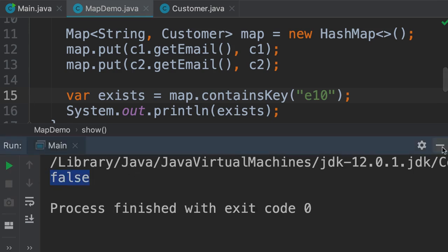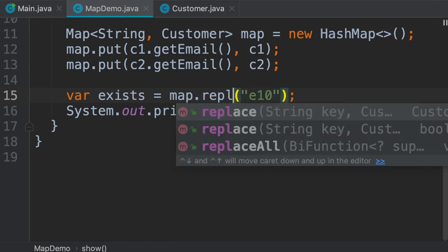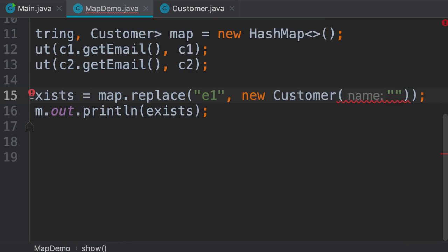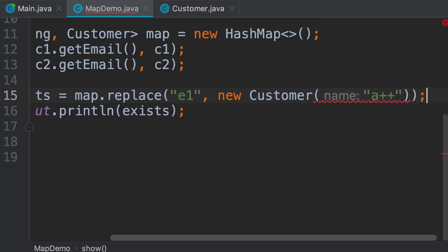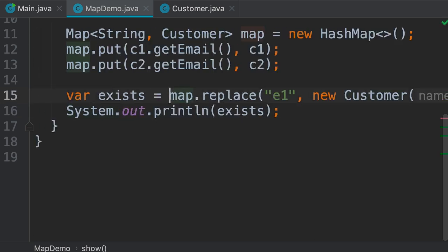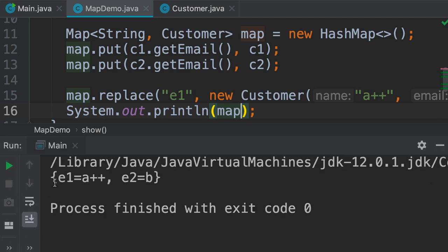We get false. We also have a method for replacing an object in a HashMap. For example, we can call replace, and we want to replace this customer with the email e1 with another customer object. Let's say we made a mistake, and this customer object, its name should be A++ with the same email. Now, this method is going to replace the customer. So if we print our entire map, you can see that this map has two key value pairs. Here's the first key value pair, and here's the second key value pair.